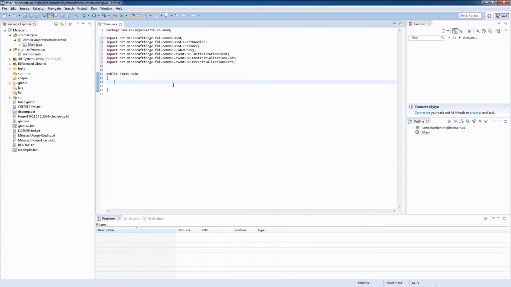Usually we declare three static strings to hold the mod ID, mod name, and version. These will be referred to quite often while coding the mod, mostly the mod ID, and it's always good practice to declare them as static constants.